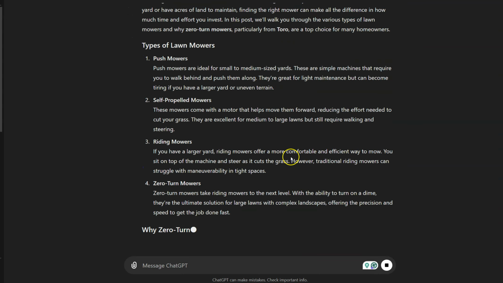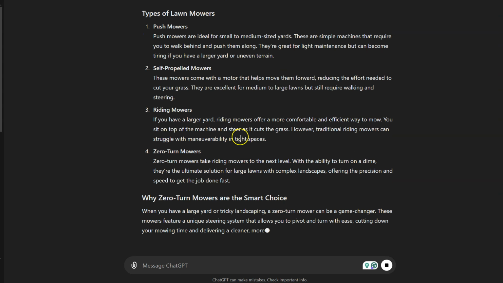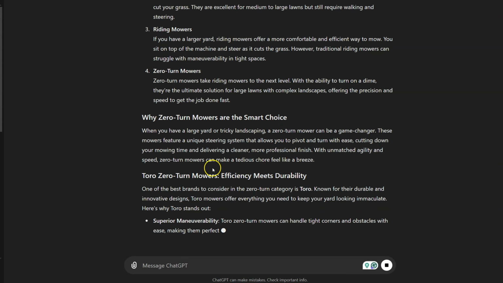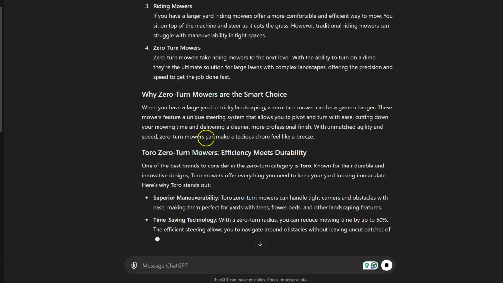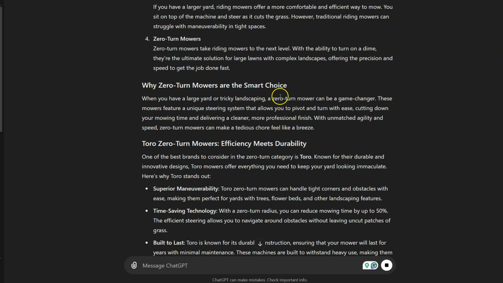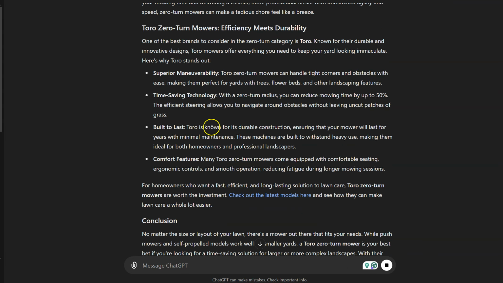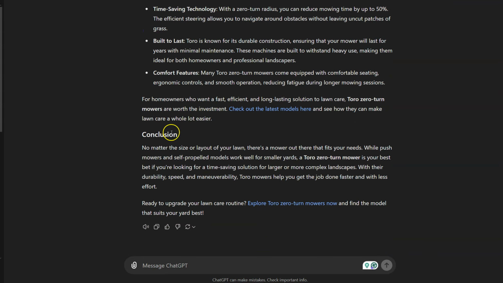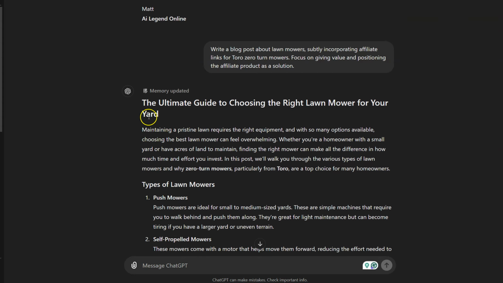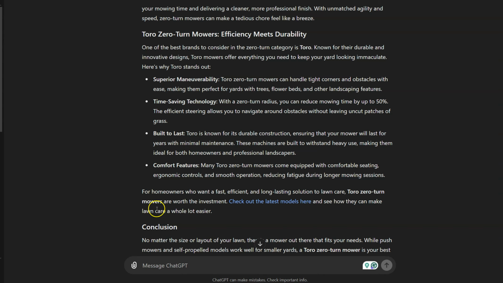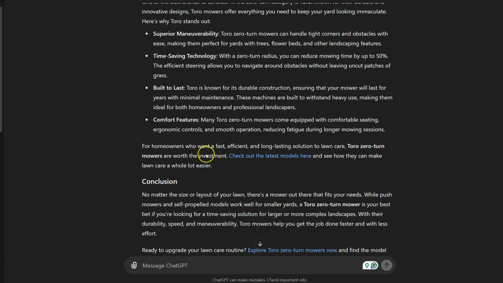So this will actually be interesting. It's going to try and steer people into the zero-turn mower. Why zero-turn mowers are a smart choice. Yes, have they mentioned Toro there? Toro here, okay, so mowers. Okay, so that's provided a little bit of value to the reader, and then just pushed for the affiliate link down here. So there's your blog posts.